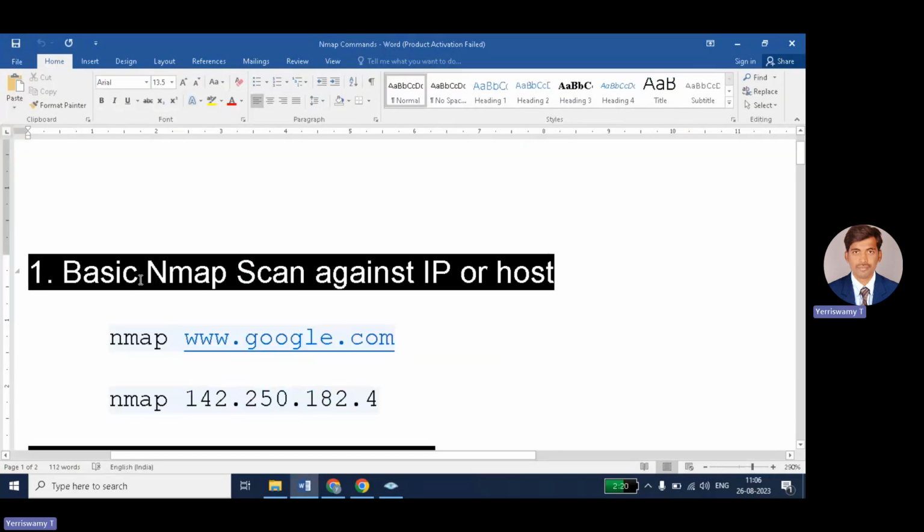So first one, the basic command, how to scan the IP or the host. Means either you can give the IP address of the node or directly you can give the domain name. So this is the basic command to get the information related to port number, what type of operating system it is using. Some basic information it will give, general information. So this is the command you should write, like nmap, network mapping, nmap space.